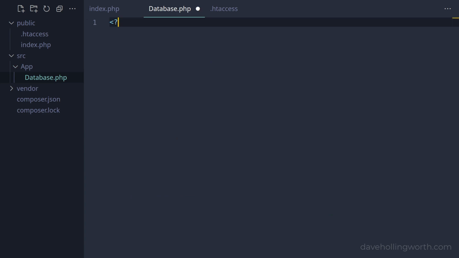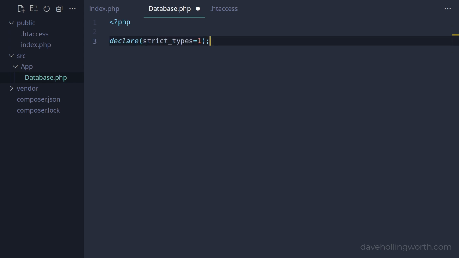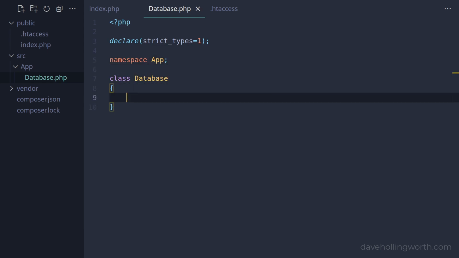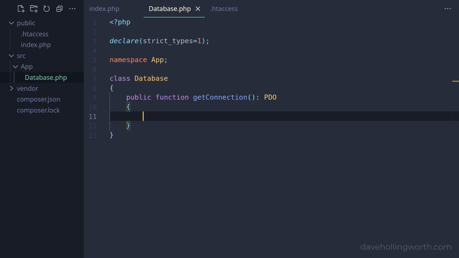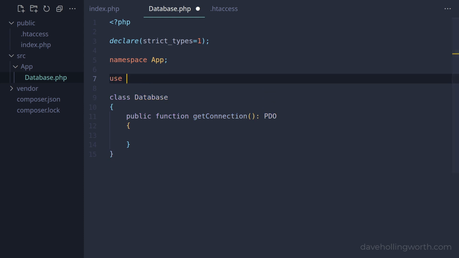In here, let's add the PHP opening tag, enable strict type checking, set the namespace to app, matching the name of the folder it's in, and add the class definition. Then let's add a public method called getConnection, which will return a PDO object. As we are inside a namespaced class, so we can use the PDO class without prefixing it with a backslash, we need to import it into the current namespace with a use statement.